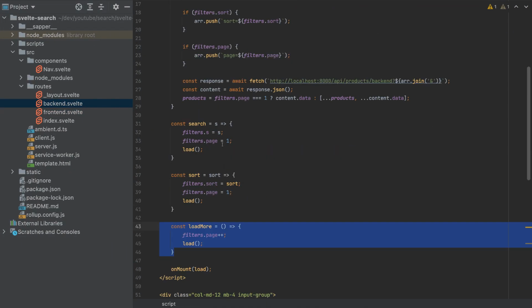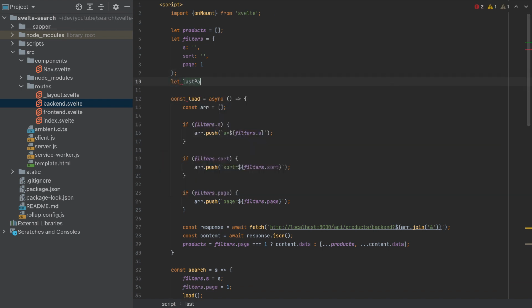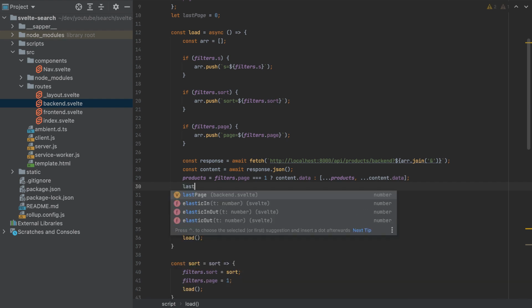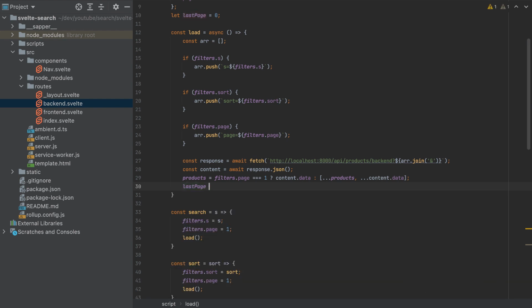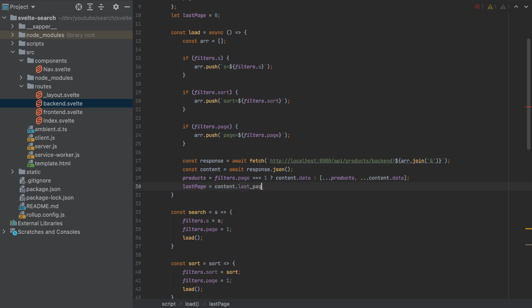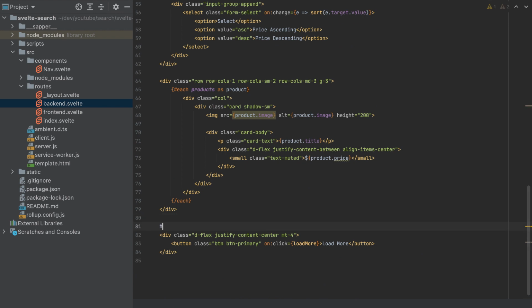Let's remove it first in the backend. We'll create a variable last page, which is equal to 0 by default. And the backend will return us the last page. So we have to set it here. So last page is equal to content last underscore page. So with this, we got the last page, and we need to wrap this with a condition.